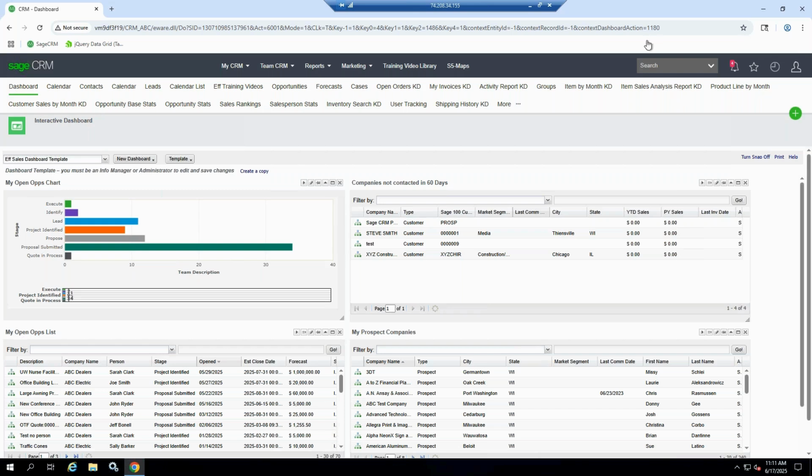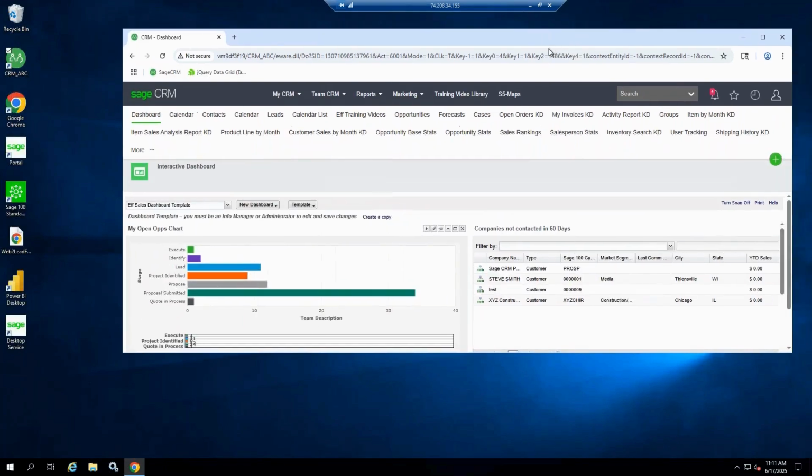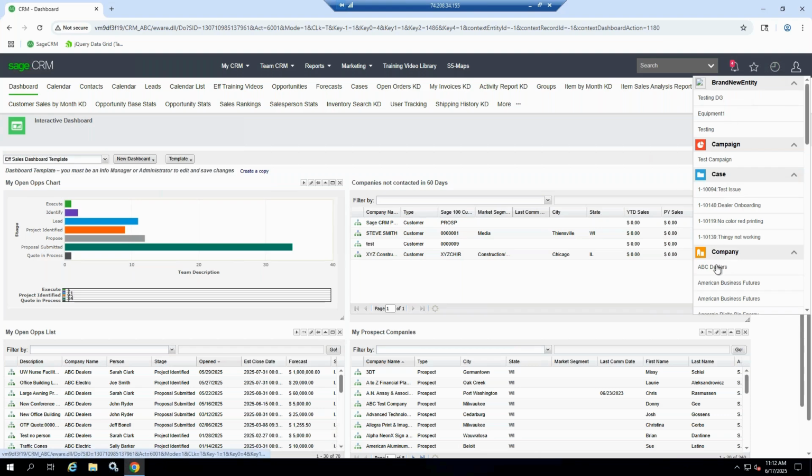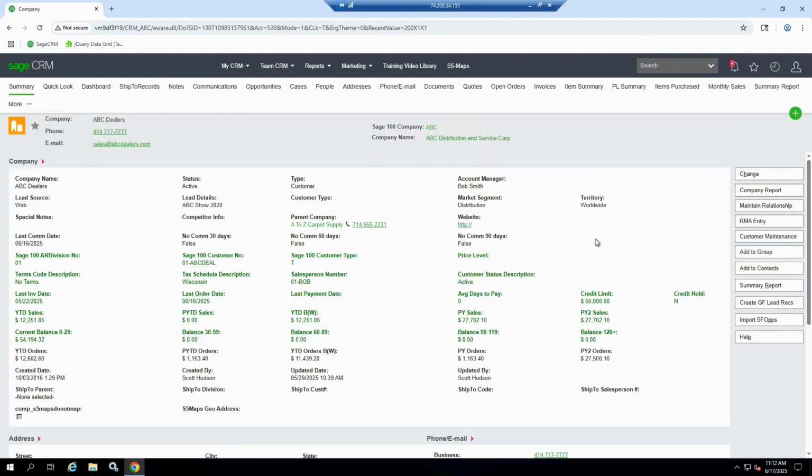So how it works, if you're looking at it here, Sage CRM is a browser-based application. So I'm just running it in Chrome. We would install it on either your Sage 100 server or a server right next to it, whether it's hosted or on-premise. And when we install it, we run a wizard to pull in all of your Sage 100 customers into Sage CRM. So what you're looking at here is a representation of a Sage 100 customer and how it looks in Sage CRM as a company record.